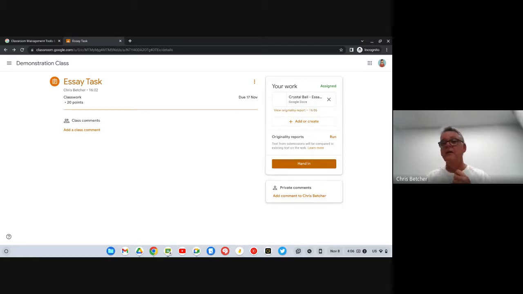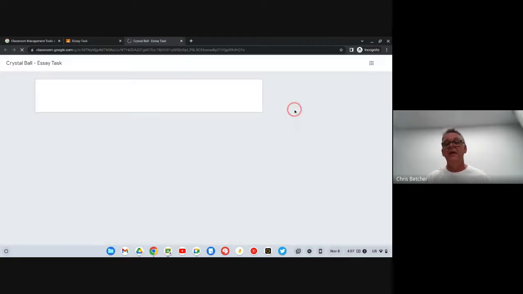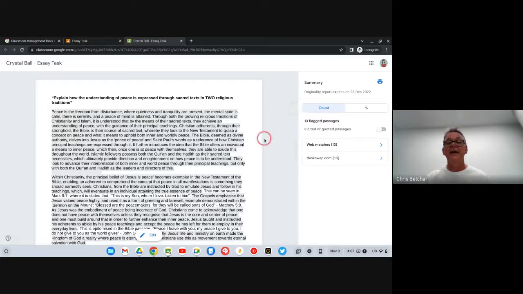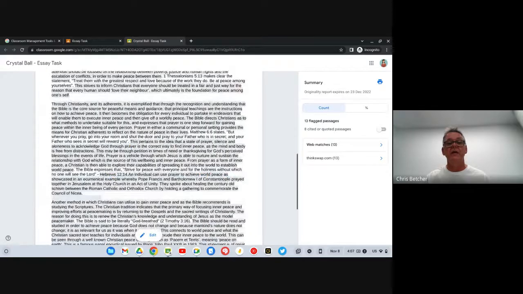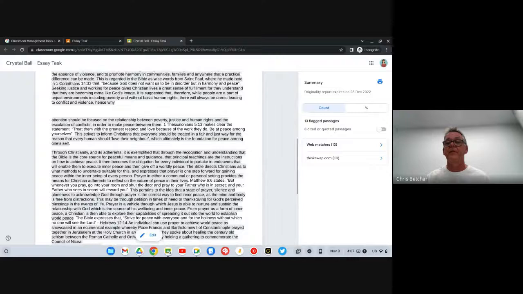Assuming Jay's still here. All right, so you can see that that's done now. The originality report is done. It was done at 1606, that's 406. And if I want to see what it looks like, I click that button and it actually flags 13 passages here. And you can see all that gray area is where stuff's been flagged.